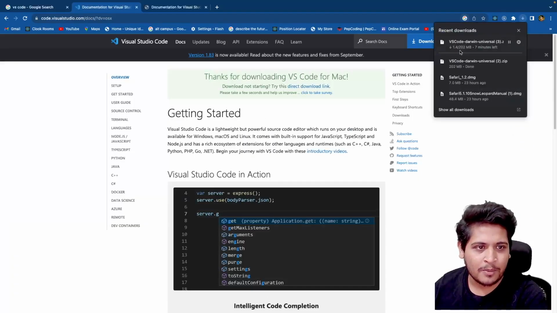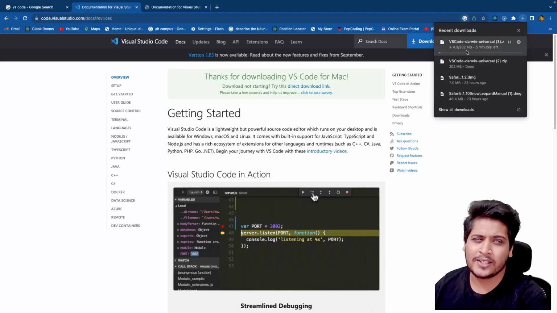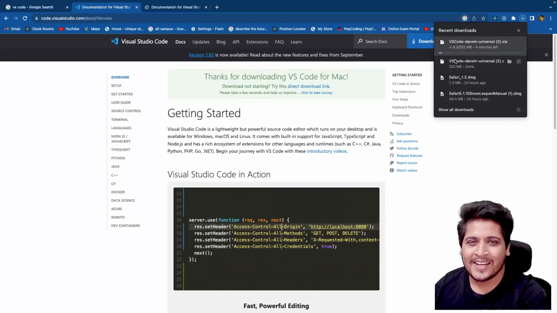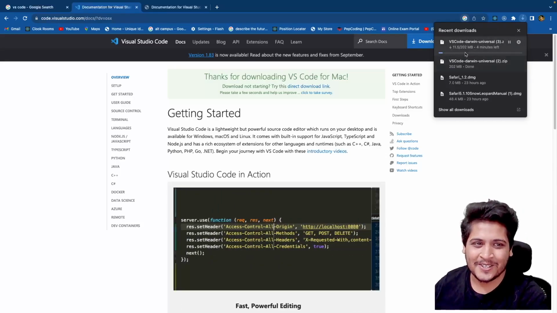When you click on this button, a setup will be downloaded for you. It is 202 MB, so it will take around 4-5 minutes. I'll just get back when it has finished downloading, and then we'll install this. All right, see you again.